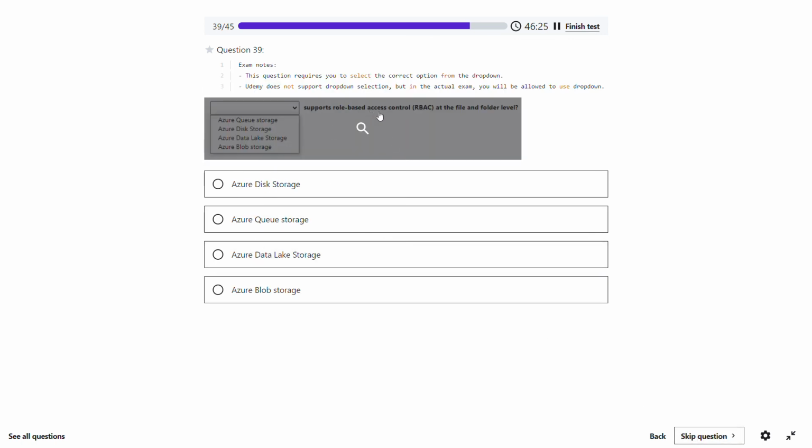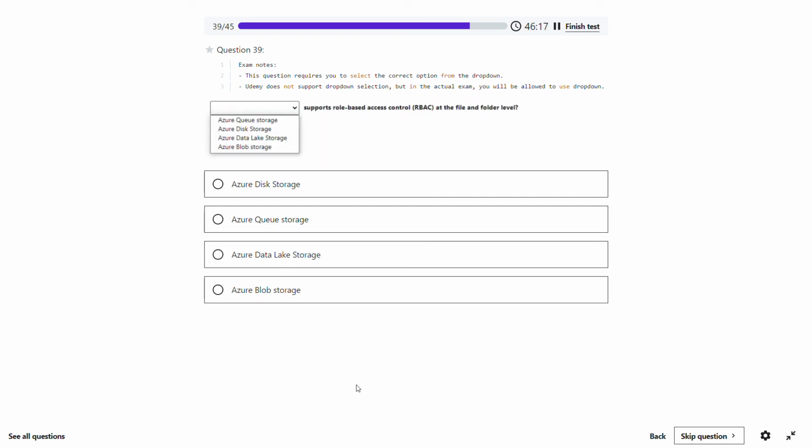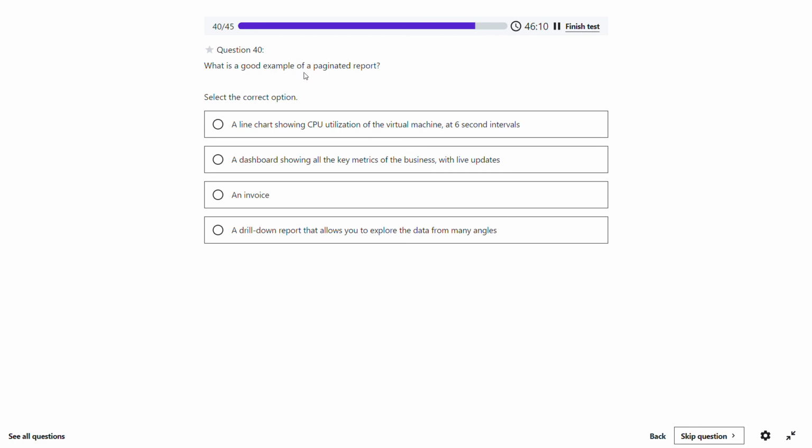Okay, dash supports role-based access control, RBAC, at the file and folder level. So maybe Data Lake Storage, I'm not sure. What is a good example of a paginated report? Paginated reports are reports which can fit on a particular page and we can print them. So it's a kind of an invoice.